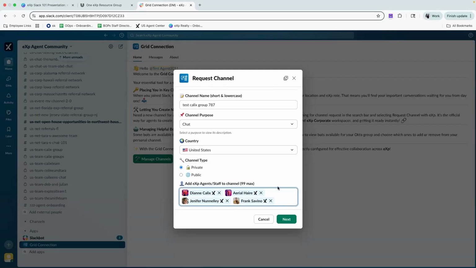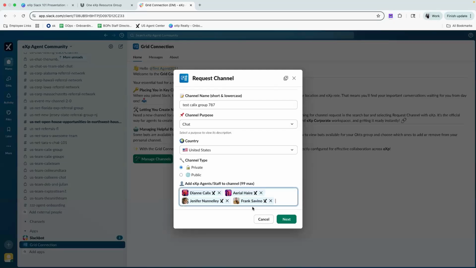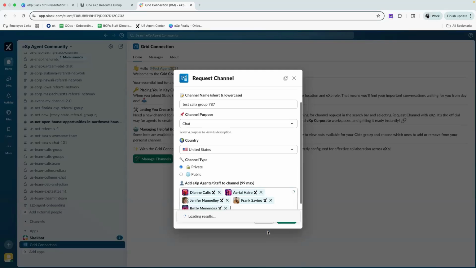Okay. It froze on me. Okay, perfect. So from here, oh, I added her agent. Okay, perfect. So from here, these are going to be the team members I want.